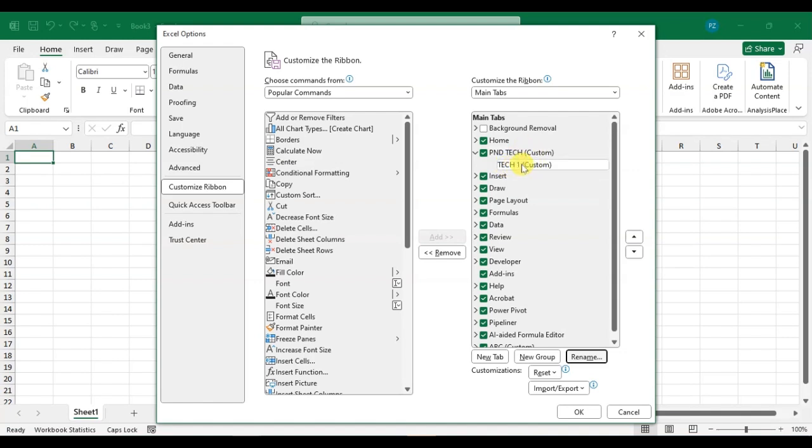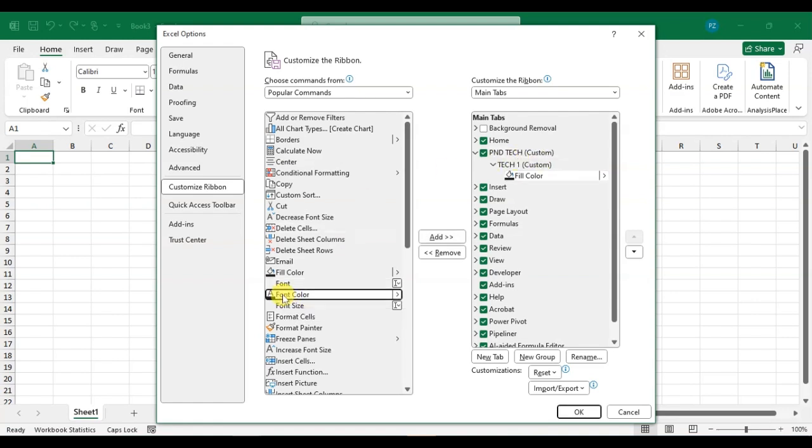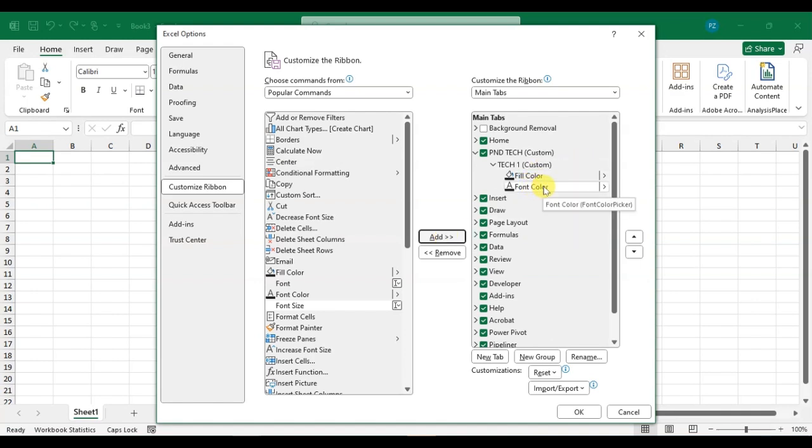If you want to add any commands in this group, you can add them. Just select this group and select the command here. Suppose I want to add the Fill Color command in this Tech group. Select the command Fill Color, then there is an Add option. Just click on that. You can see in the Tech group in the PND Tech tab, one command is added. If you want to add more, just click on a command and click on Add. The second command is added here.